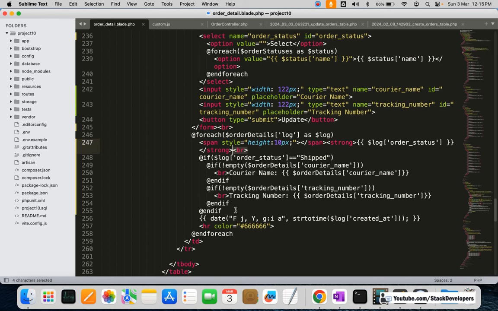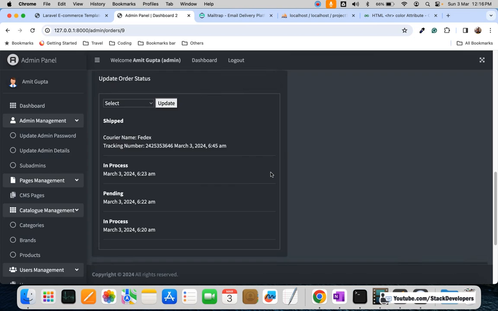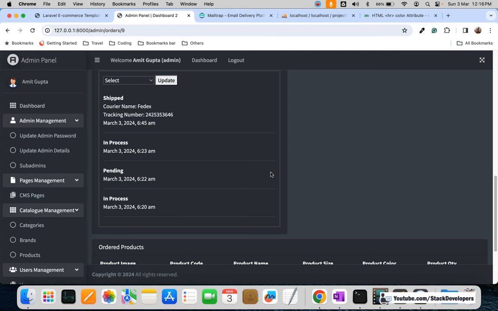So it is coming fine, and there are a few things, like spacing, that we are required to fix. So what I'm going to do is add the tracking number after this one, and the courier name also after this one. Let's check once. Yeah, now it's fine. First shipped is coming, after that the courier name, then the tracking number, and after that the date time.